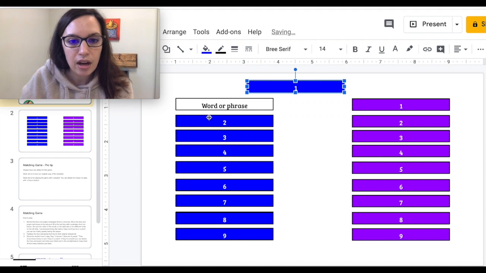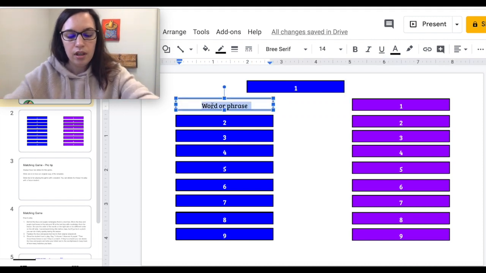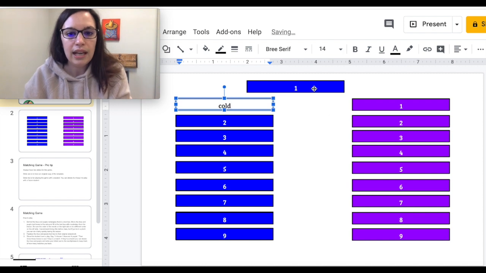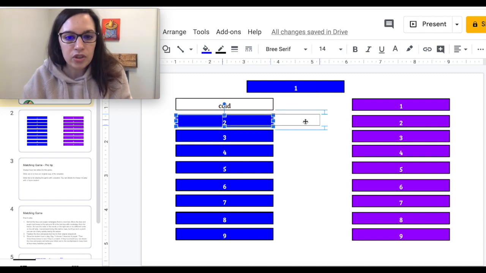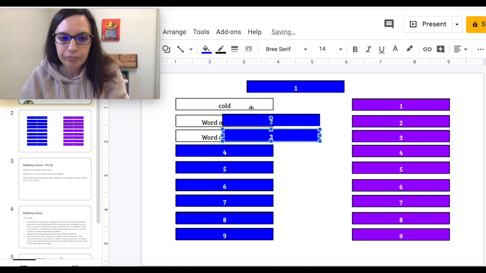So you can see underneath there's a word or phrase. So let's say they were learning the word cold. Now, I put cold here. I'm going to just fill these in. So I'll fill everything in, and then you're going to have to move it back.